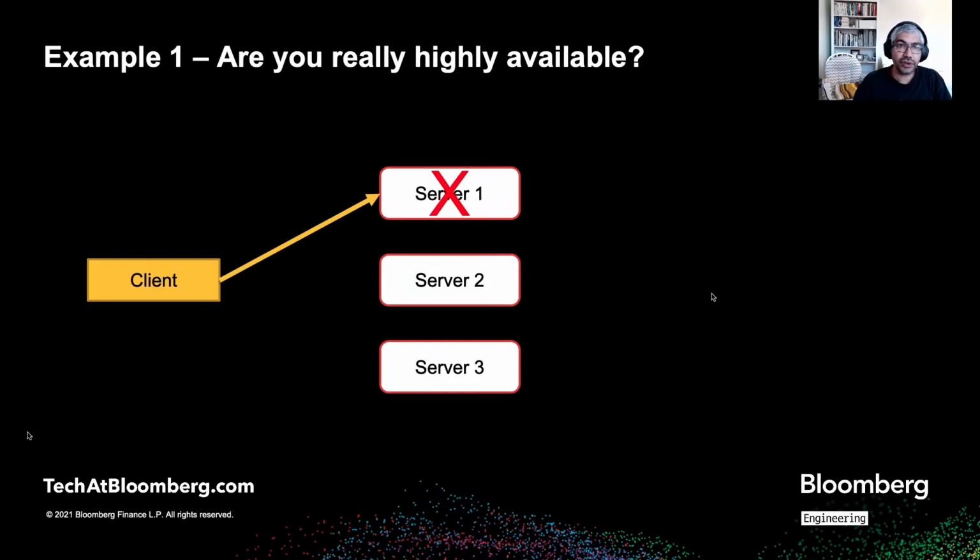Now, your client should detect this. The latency won't be 0, but it might be a fixed amount and a bounded amount. And then the client should automatically connect to server 2, and everything should continue as is without any problem, right? So that's classically how you would build a highly available system, especially if your 3 servers are stateless.